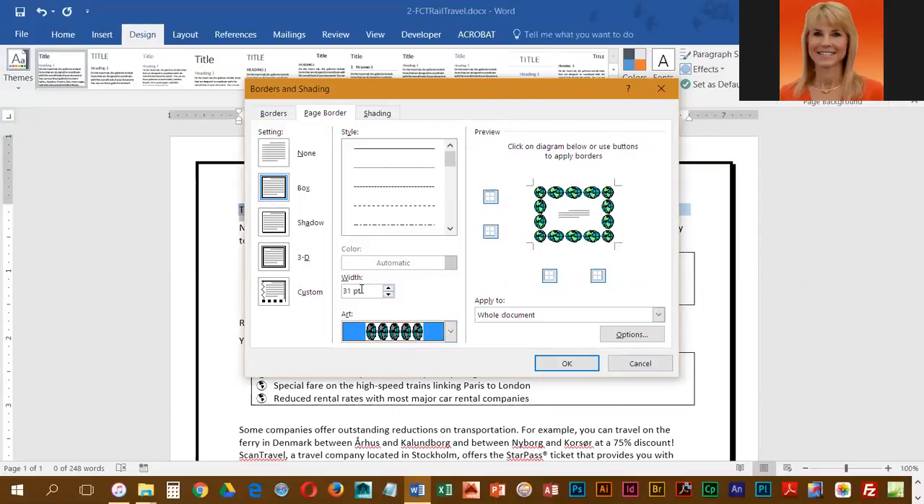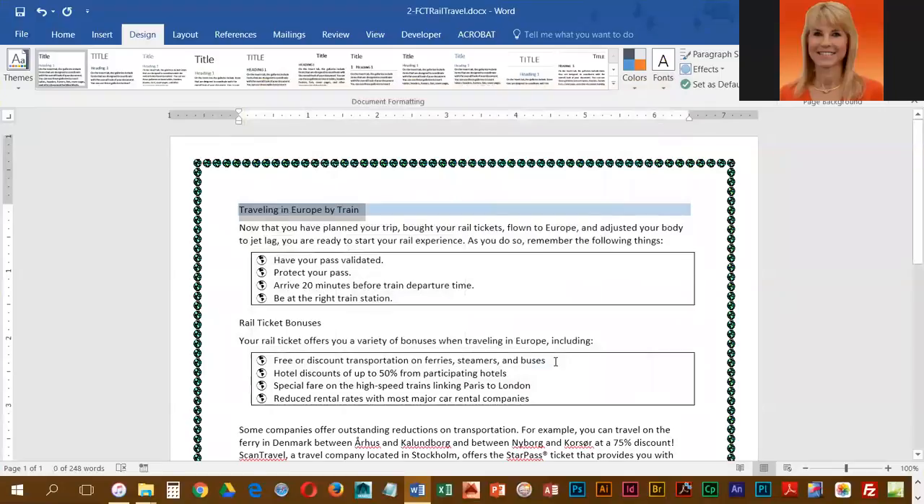We are going to adjust the size though, because this is quite large, and we really only need them to be 10 point. Okay, 31 was a little bit too big. So we're going to have the 10-point globe border, and we're going to click OK. And at this point, we're going to go ahead and save our changes.